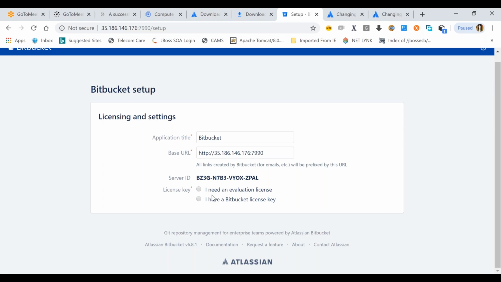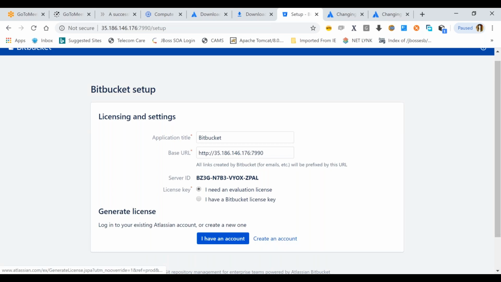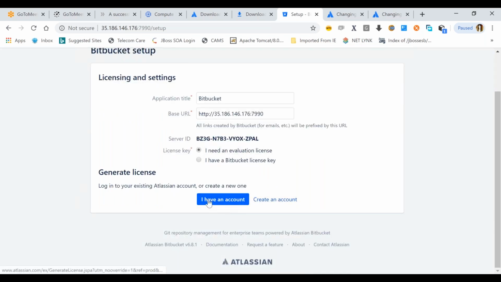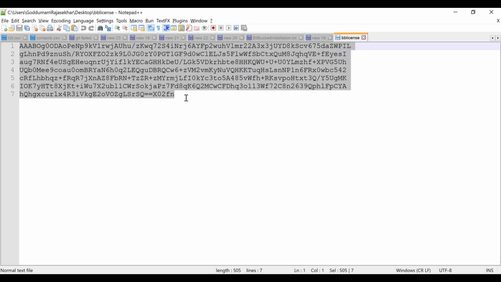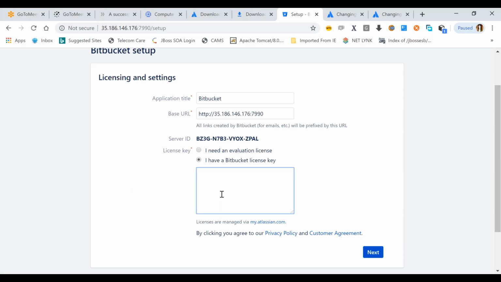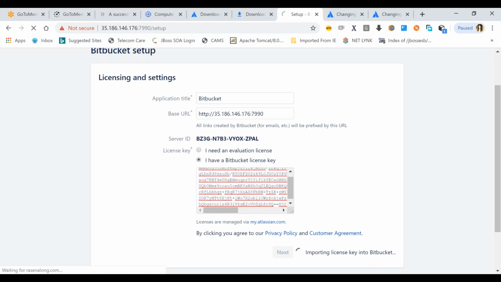So it is asking for the license key. When you are doing that, you just click on I need a license and then generate it. You create one Atlassian account and then you can generate it, but I have generated one now. So it's not very difficult. You can figure it out when you click on this, how to generate a license key. This is the license key. Next.